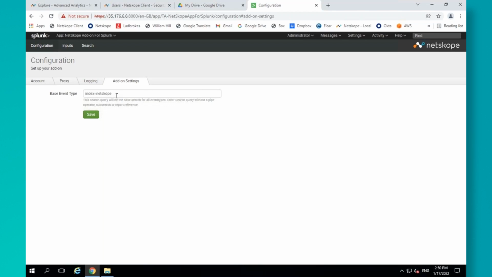And then we've got the index that we want to point to. So inside of Splunk, an index is like your main collection of a particular type of log. So you might have an index called Windows, you might have an index called Unix. This one, we're putting all of these events into the index, essentially a database, called Netskope inside of it.